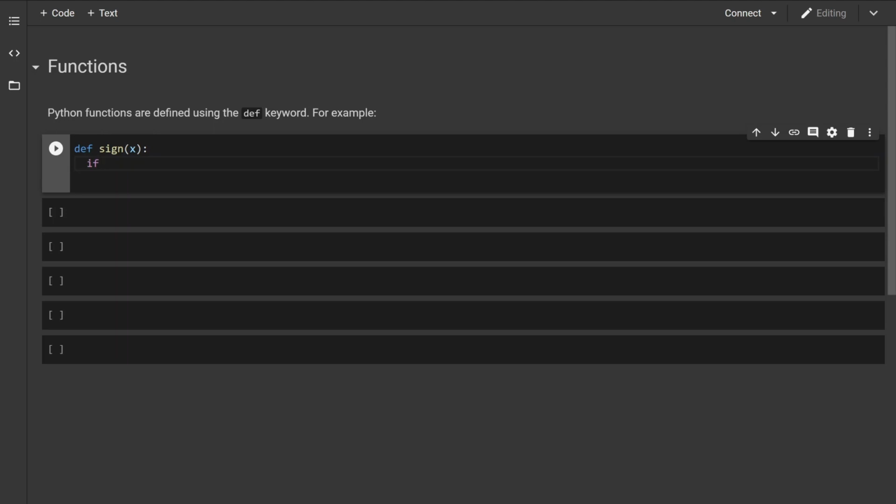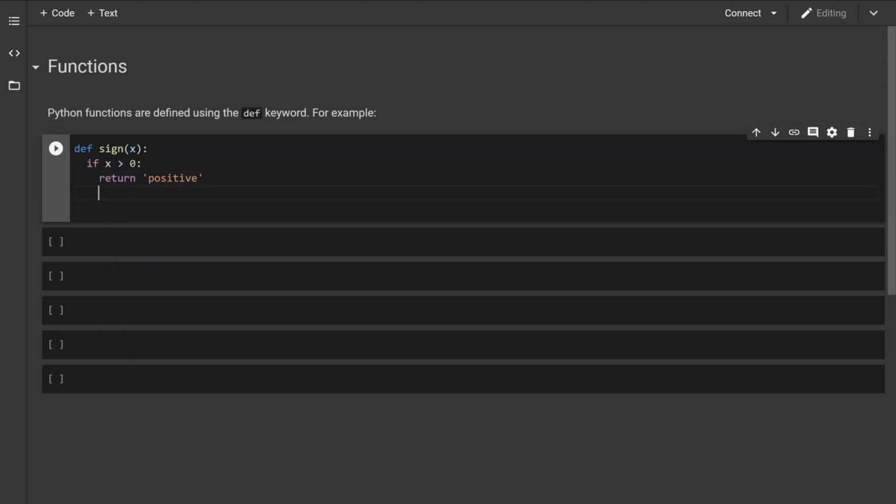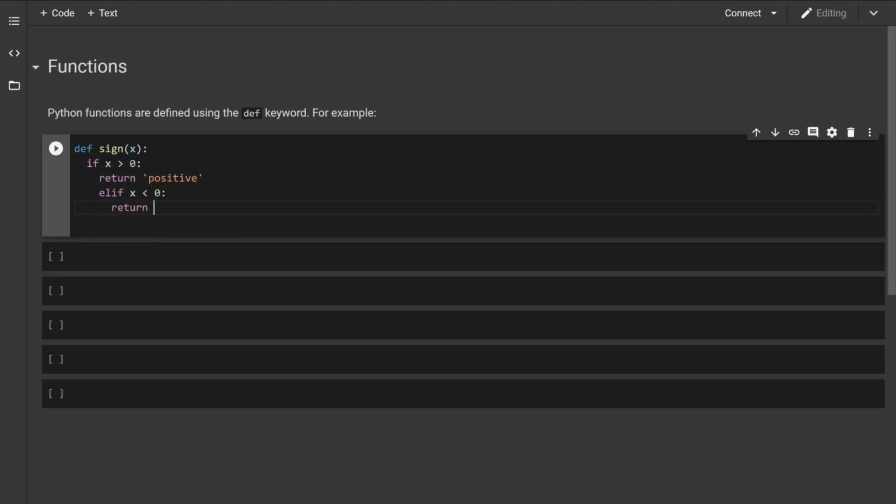So let's say we get this x there, and we verify if this x is greater than a certain value, in this case 0, and then we return some text saying this is a positive number. Else, elif, because we want to do another verification in case x is less than 0. We're going to return this as a negative number, or a negative message, right?